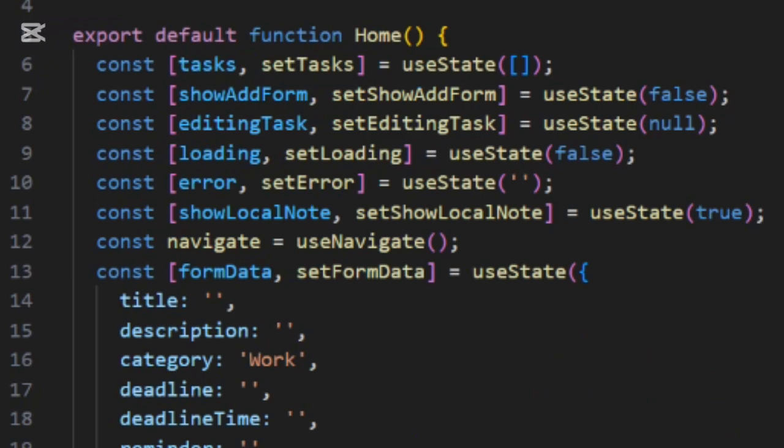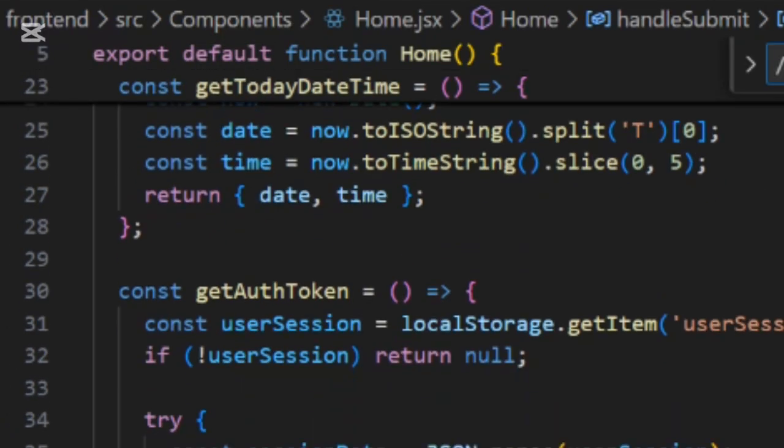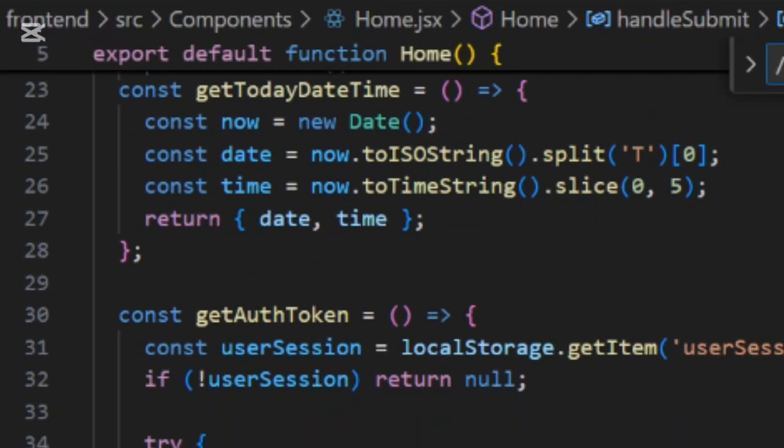Then I use showLocalNote, which basically shows that your tasks are stored locally. Then I use navigate for navigation, and store for redirecting. Also I used formData and setFormData, basically holding the current values in the task form. It is essential for creating and editing tasks, title and description. Basically the getToDate function is used for the current date and time.